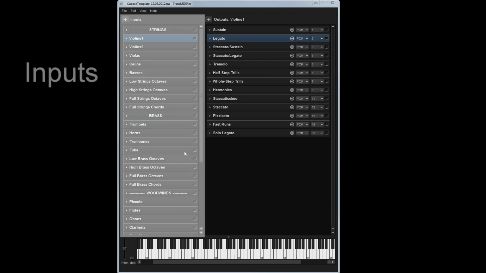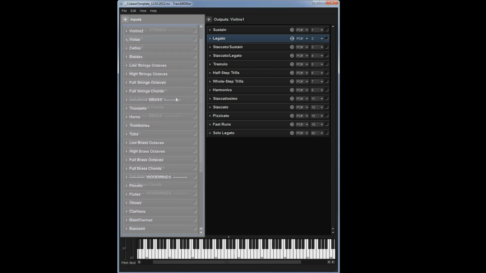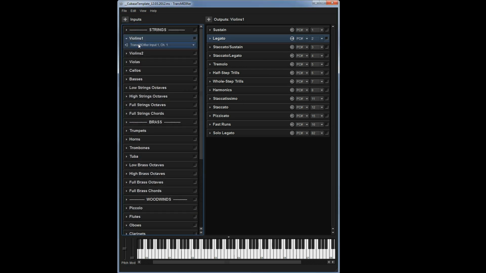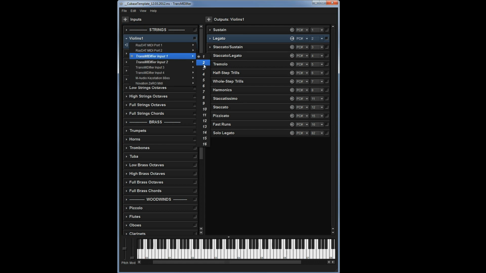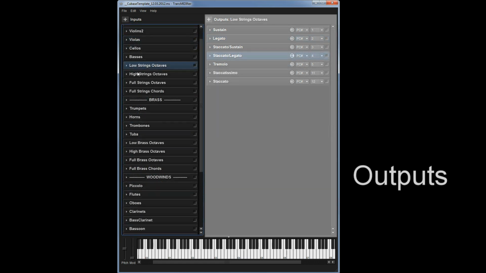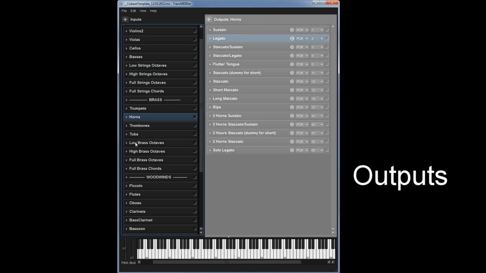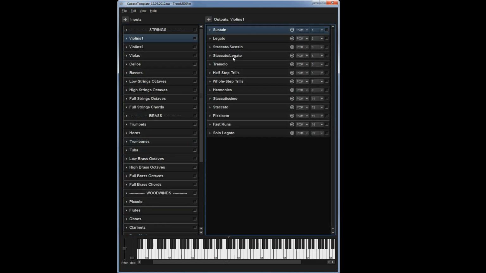On the left side of the TransMIDifier window are the inputs. Each input receives MIDI data from a specific channel of a MIDI input port. The outputs belonging to the selected input are displayed on the right side of the TransMIDifier window. Each input has one or more outputs, but only one output is active at a time. The active output is the only one that processes the MIDI data received by the input. Each output has a specific activation event, either a certain key switch or program change number. An output is made active when its activation event is received by the input.